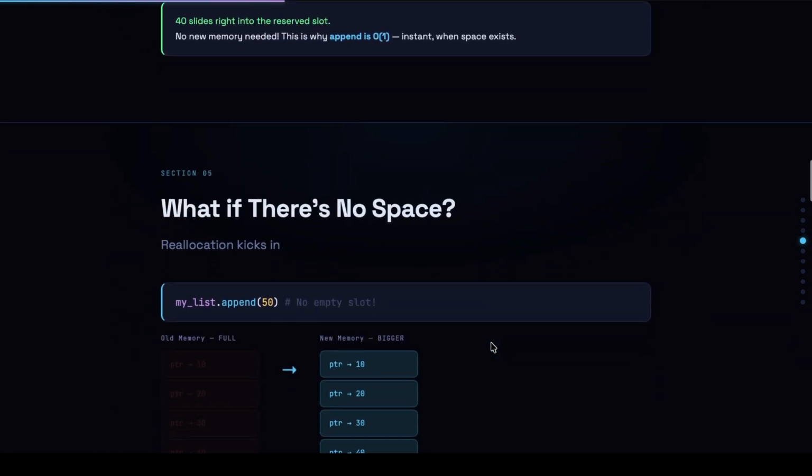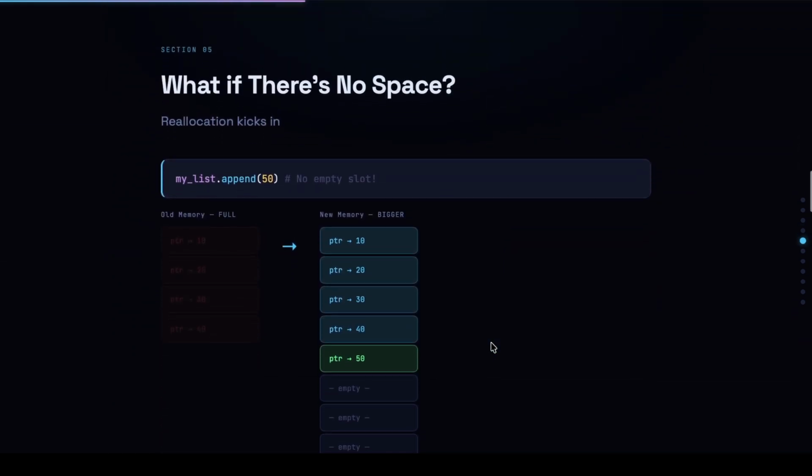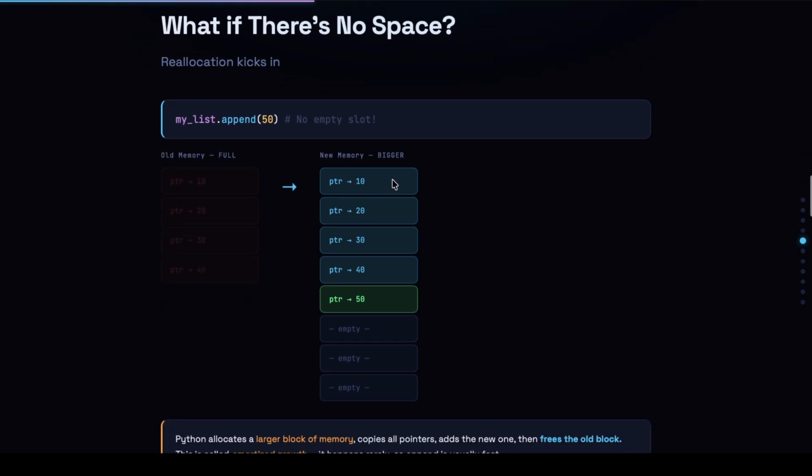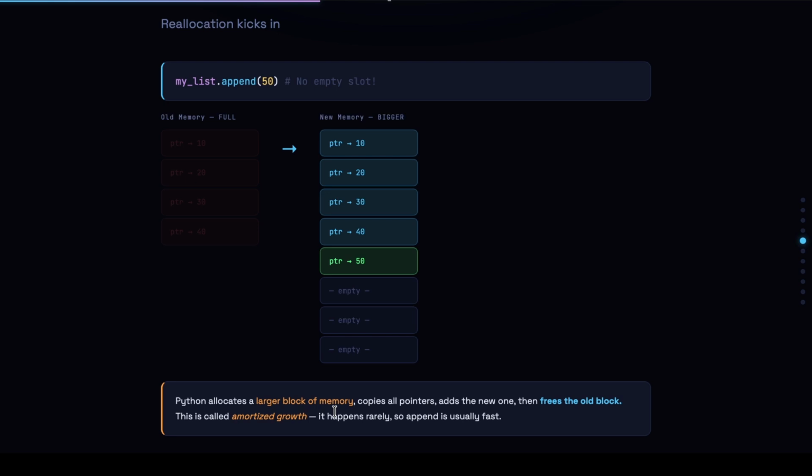Now if we want to add an extra value to the list, the old memory is full, so it will create a new memory. This is called amortized growth, which happens rarely, but whenever it happens, it copies the data and stores it into a new memory reference.